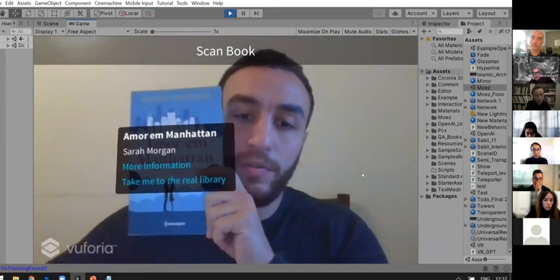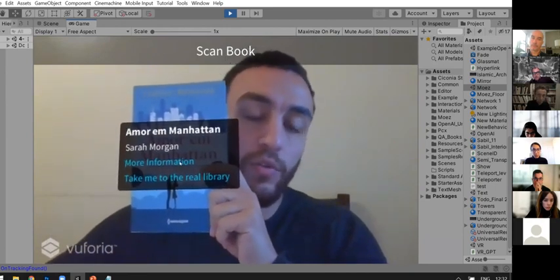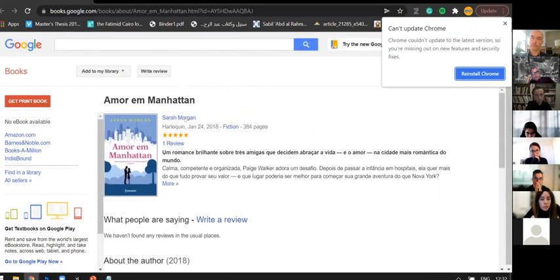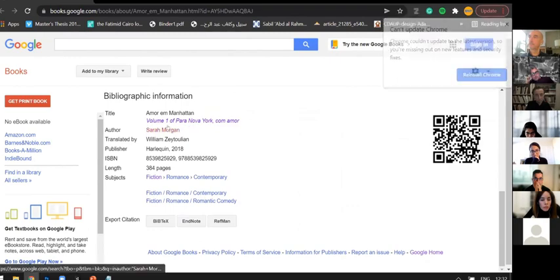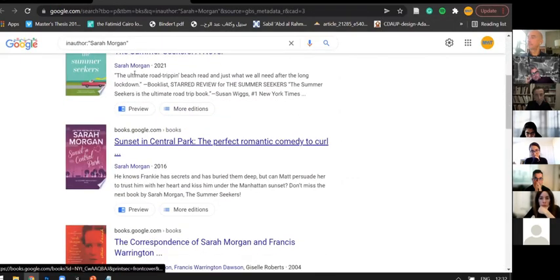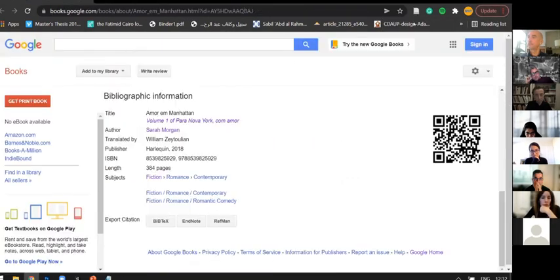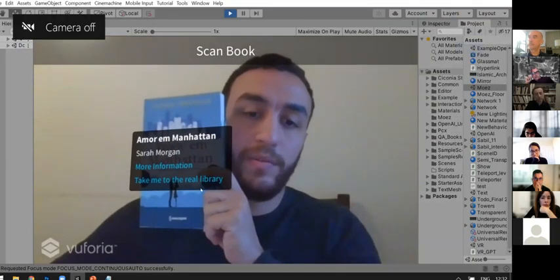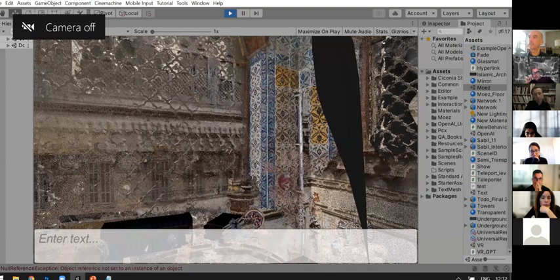It identifies the books. If I want to scan a book, it gives me two options. I can get more information through Google Books. I can get more books from the author, related books, and so on. Or I can go to the real library.